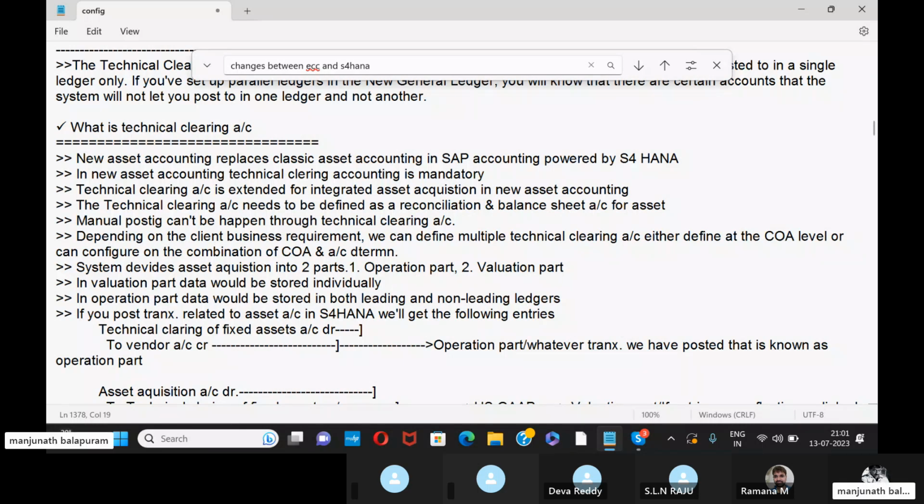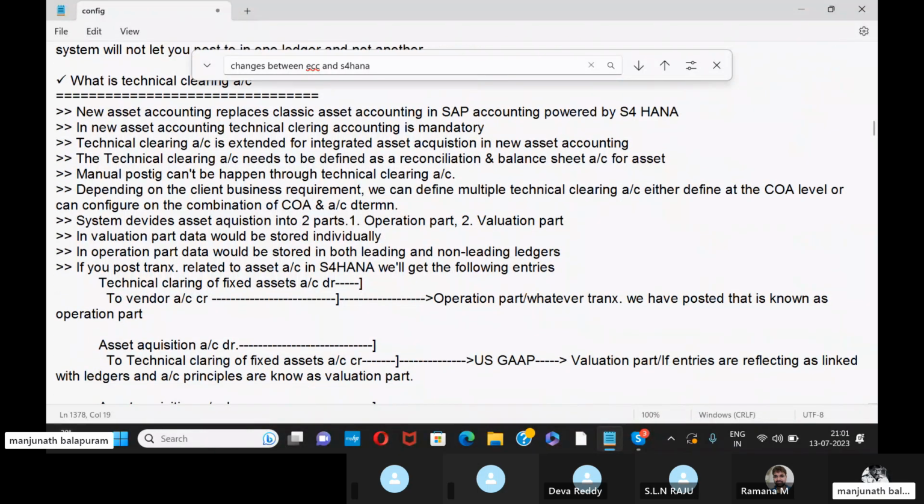If you post any transaction related to asset accounting in S4HANA, we will get the following entries: technical clearing of fixed asset account debit and vendor account credit. Operation part means whatever transaction we post; that is known as the operation part. Technical clearing account of fixed asset account debit to vendor account. This is the operation part, whatever we have posted.